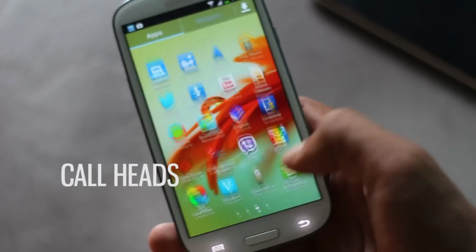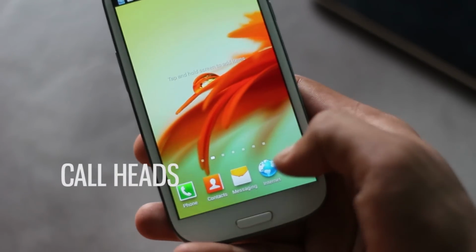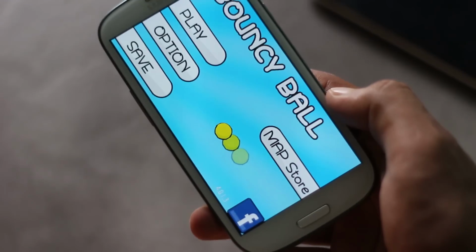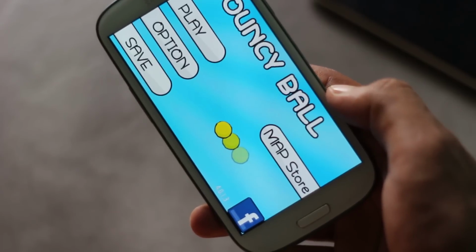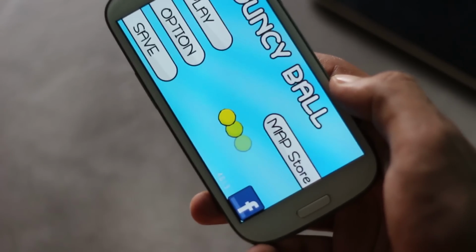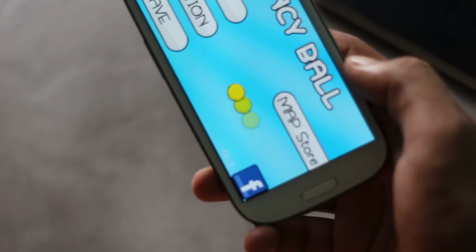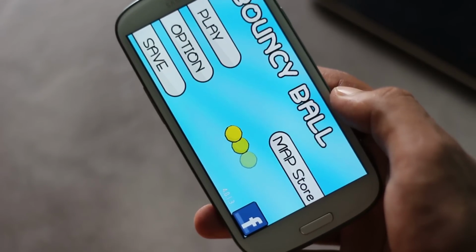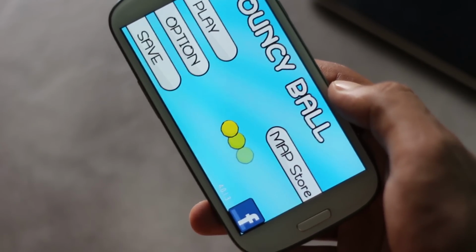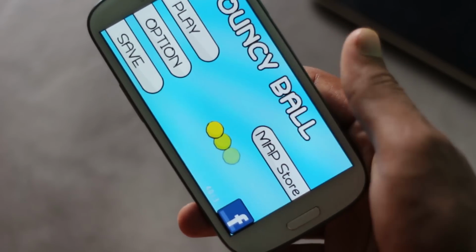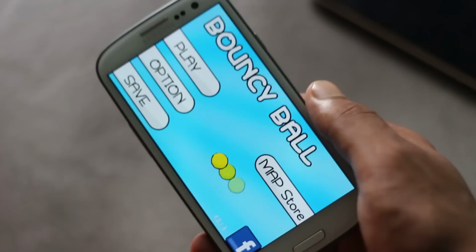The next app on the list is Call Heads. When you are watching a video or playing any game, and if anyone calls you, the task you are doing gets interrupted. This might be annoying sometimes. So with this application, if anyone calls you, you can choose to pick up, reject, or silence the call without even closing the application.